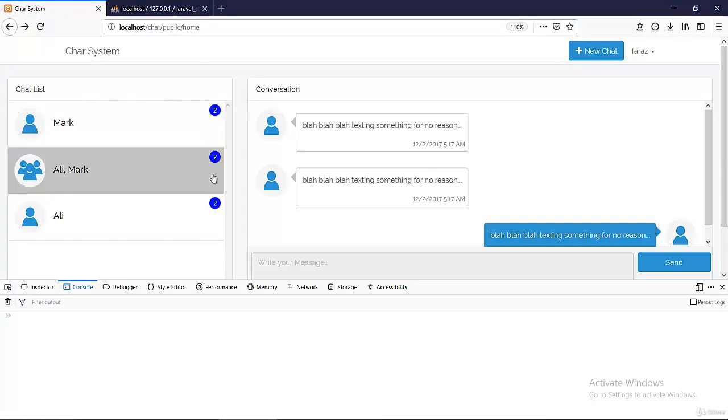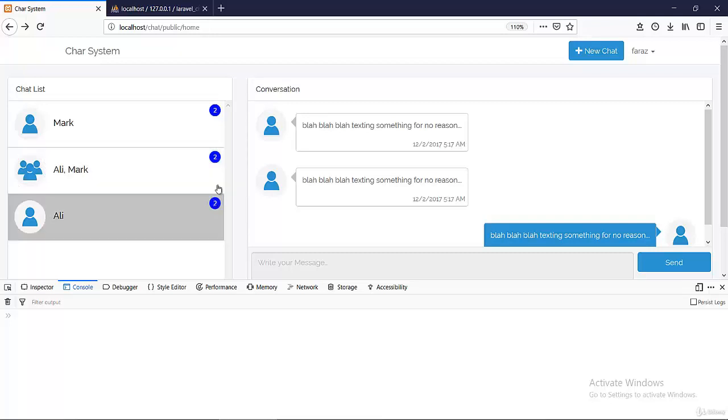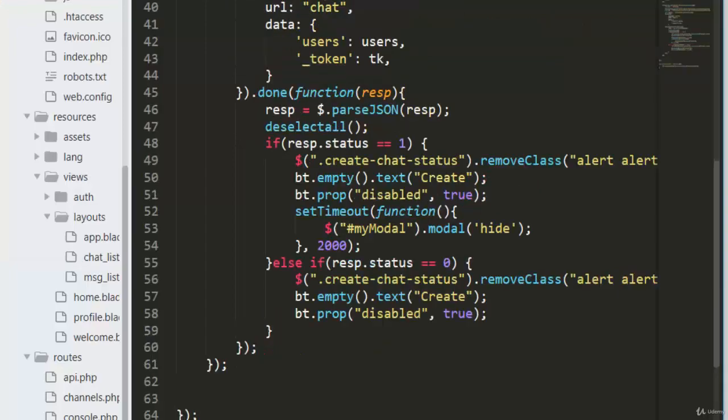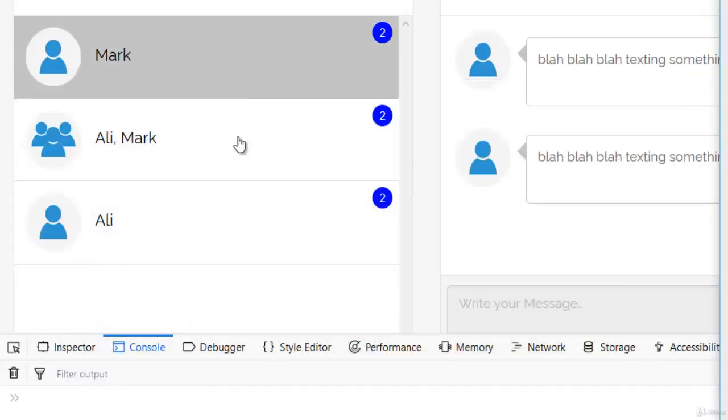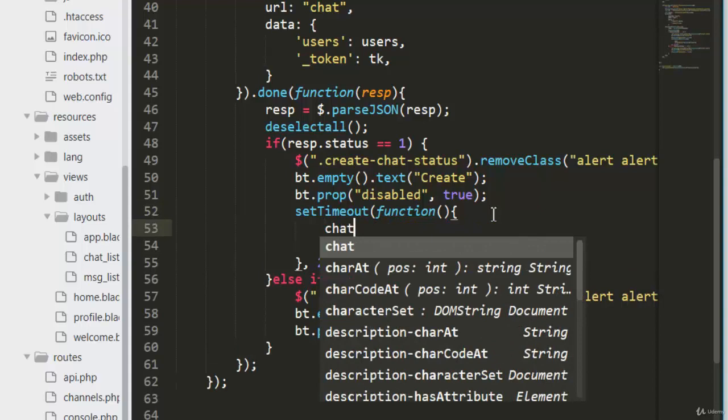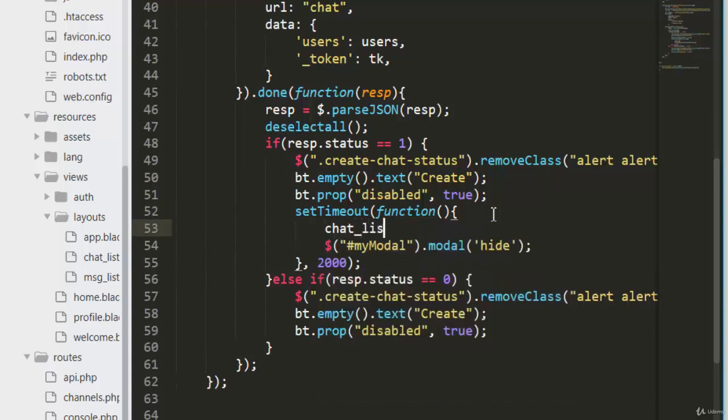Don't worry about these labels, because when we start working on the messages, they will be dynamic as well. It's for showing how many unread messages you have. For the feature of showing the chat instantly here, we have to work on our Ajax function that we created in the previous video, and we are going to trigger it here. We will name it chat list, so it will update the chat list.